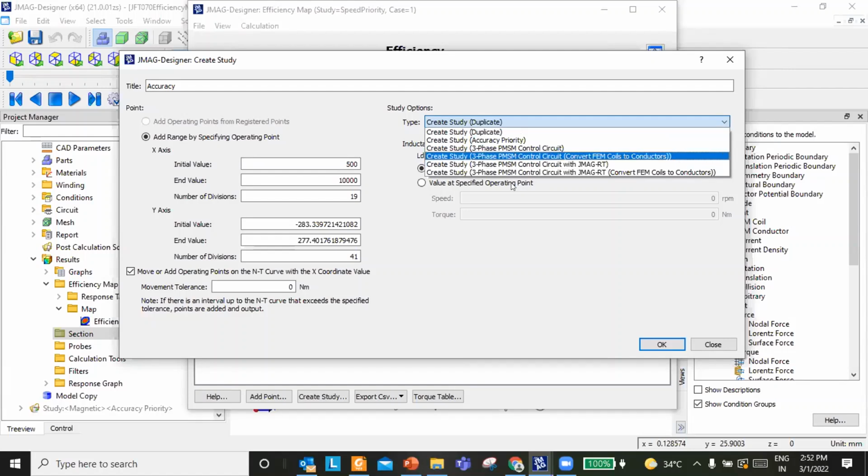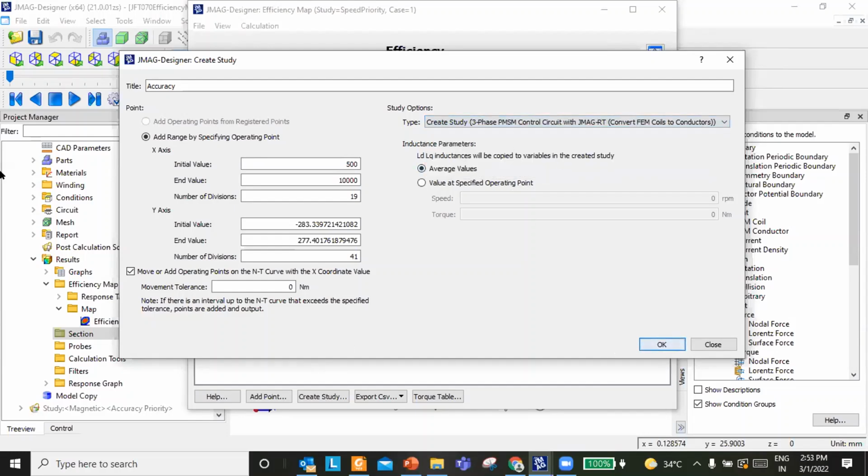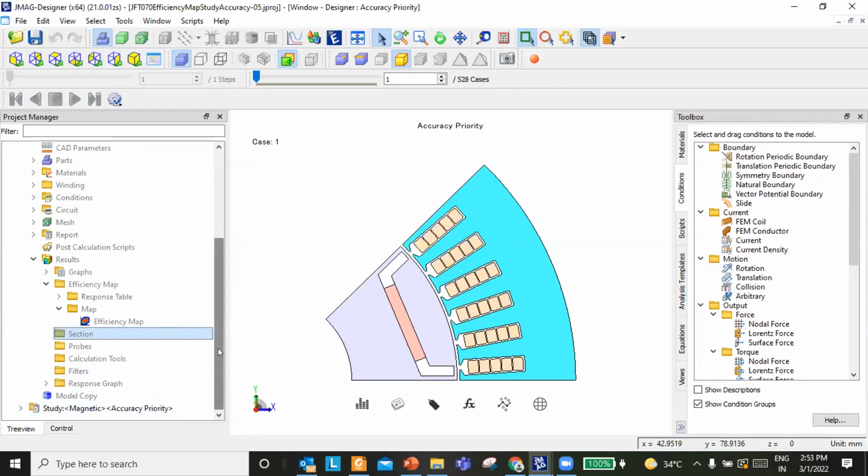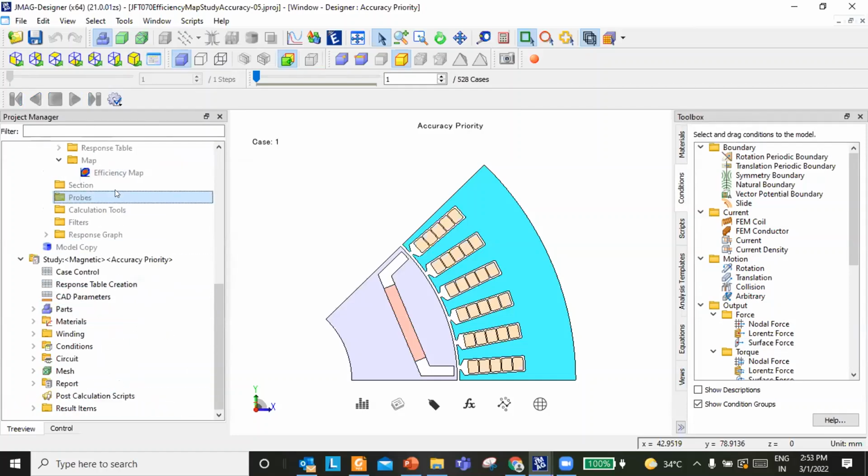We have multiple options over here. We can duplicate the speed priority mode into accuracy priority mode. And if you want the analysis with RT models and we are entirely converting the FEM coils to conductors, we can go for the very last option from the drop down menu. Here the three-phase FEM PMSM control circuit with the RT model, with all the FEM coils, is getting converted into conductors. So I'm taking that option and hitting OK. So the study is getting created. This is how the study is getting created. So from the speed priority mode, the accuracy priority mode is directly established.